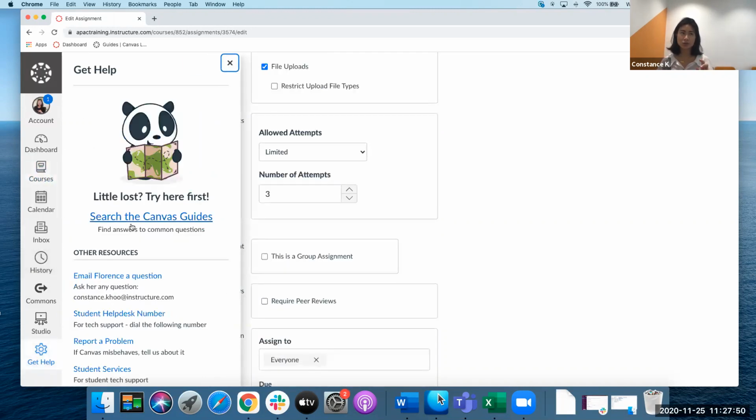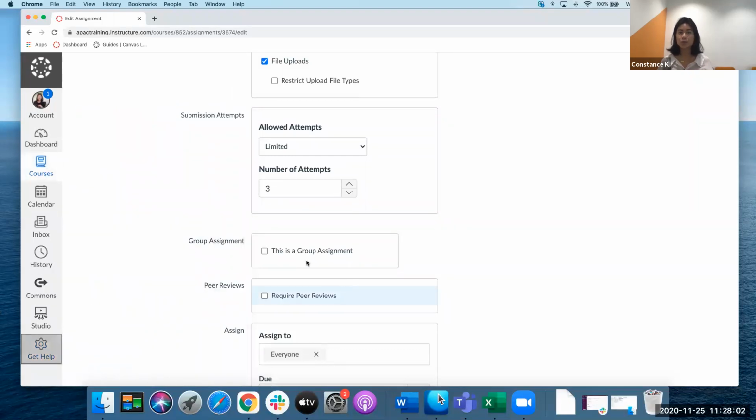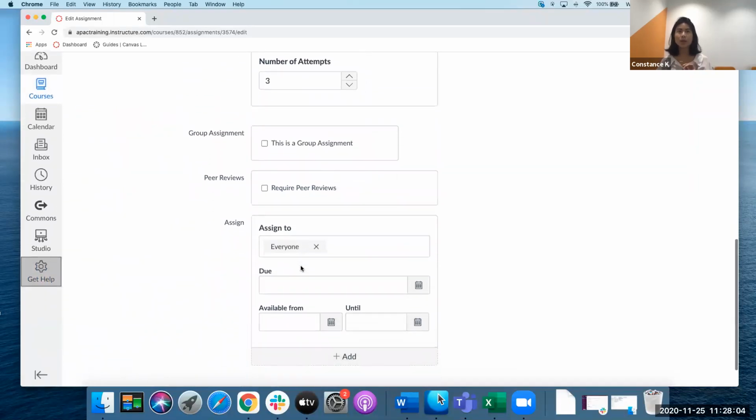I'm sure Sue already showed you. You can always click this. It's a hyperlink to the Canvas catalog, the Canvas community. Just literally look up in the search engine group assignments, peer reviews, and you can find out some more information on that. But we'll keep going.